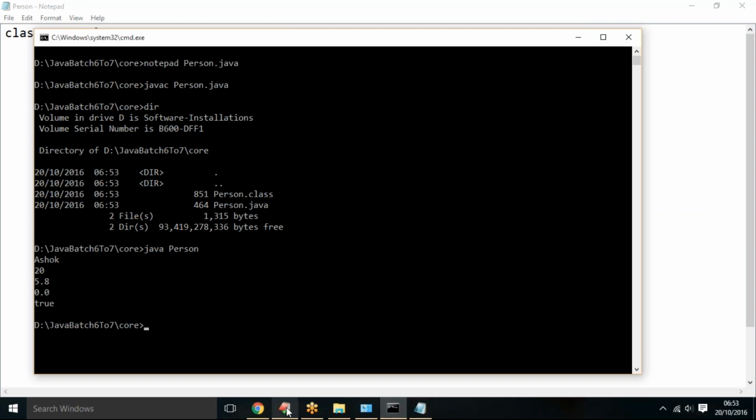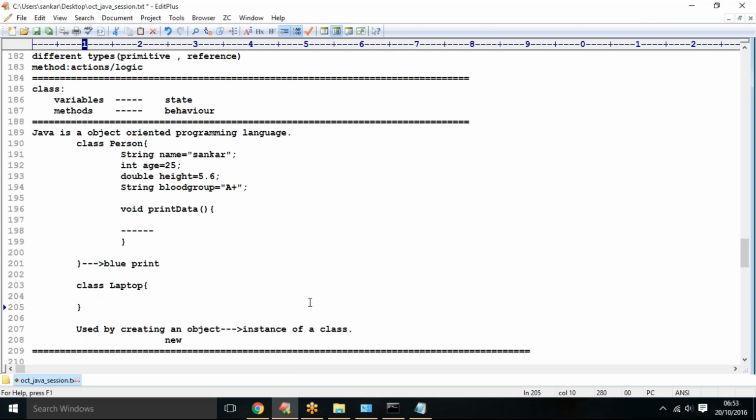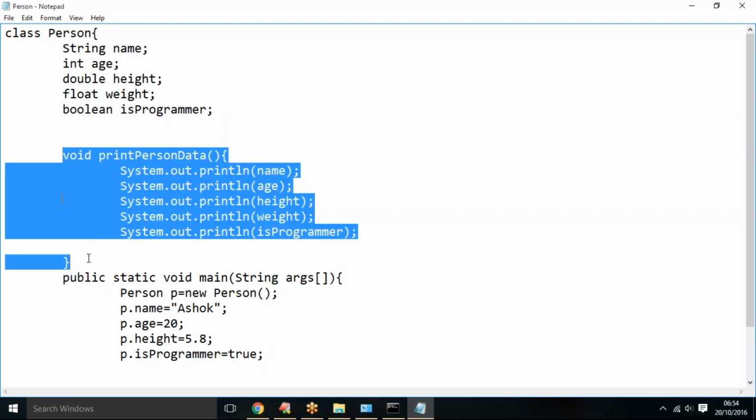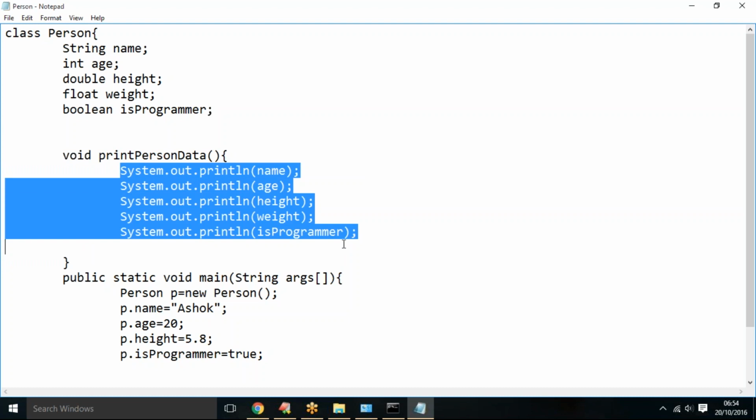Because we are learning the basic concepts, and these are very important for writing programs, we'll revise what these things are. What is a variable? A variable is used to hold data. In our program, the variables available are name, age, height, and isProgrammer. What are methods? Methods are used to hold the actions and logic. You can't write System.out.println outside a method. You should have a method to write any actions or logic. My method is printing the person, so my action is to print the information I am giving into the console, so that it will be displayed as output to the user.